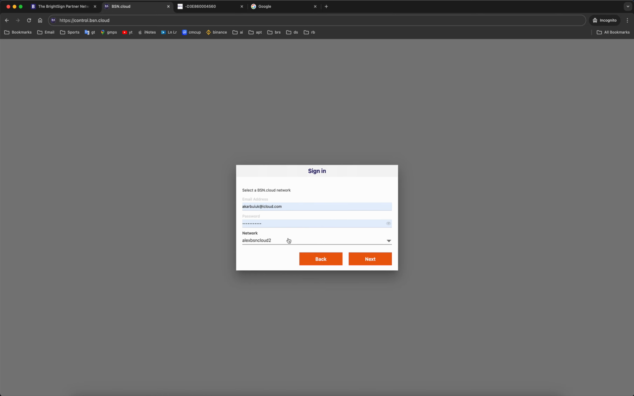This gives you easier management of the players in case you have multiple businesses or multiple customers with many players, and you can organize players on different accounts if you want.